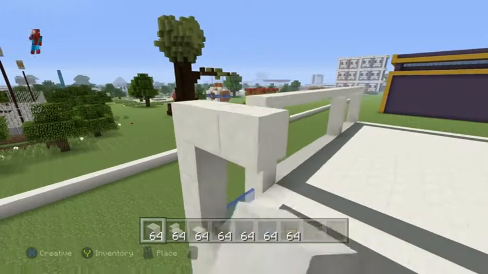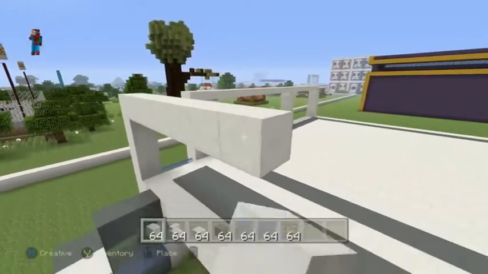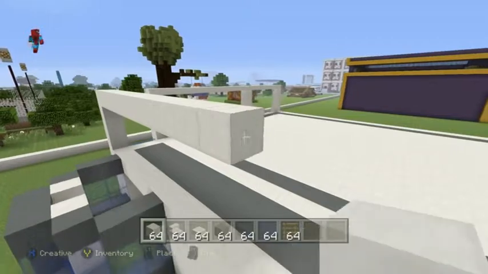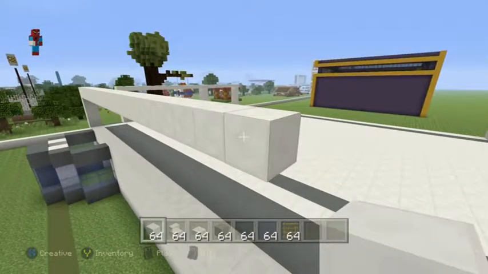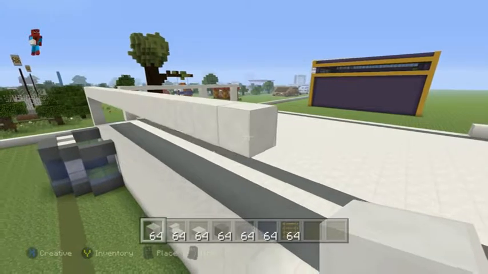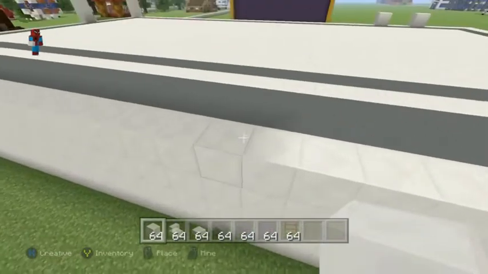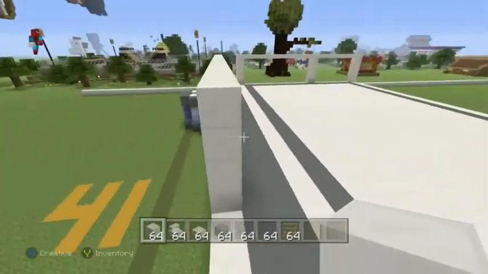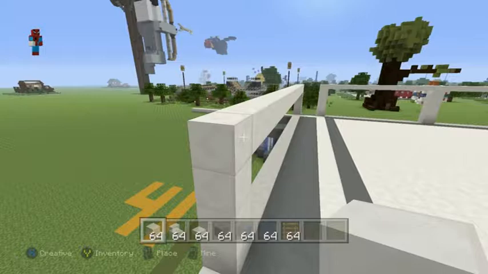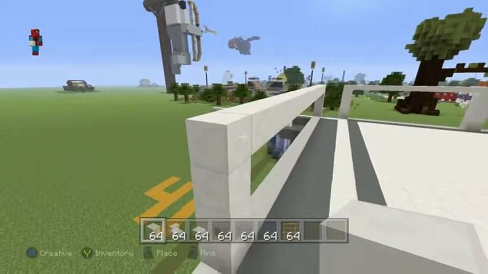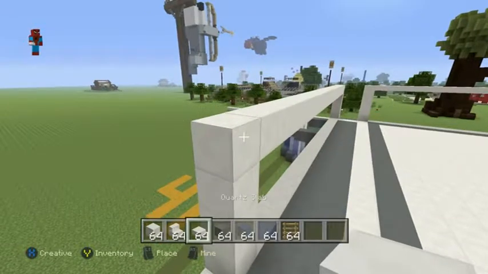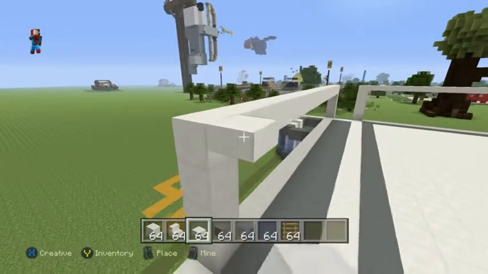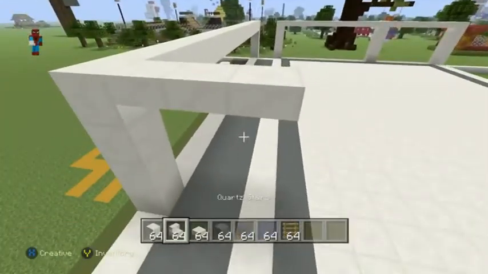That's 1, 2, 3, 4, 5, 6, 7, 8, 9, 10, 11, 12, 13, 14, 15, 16, 17, 18, 19, 20, 21, 22. We then want to take this 21st or 22nd block and extend it down to the ground like this. Then we want to take this block and extend it to the right using your quartz slab by 3, so that's 1, 2, 3, that's coming across the front of the hotel.